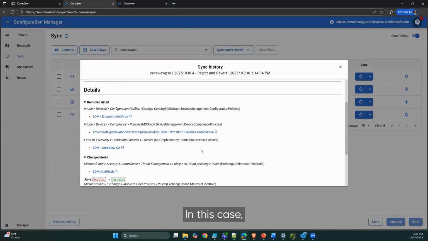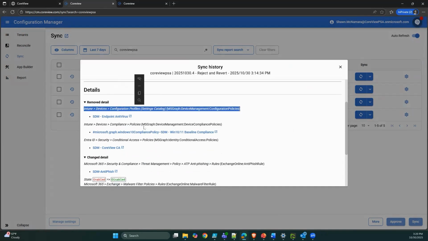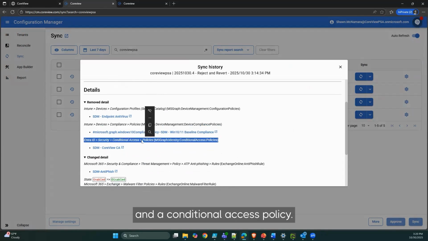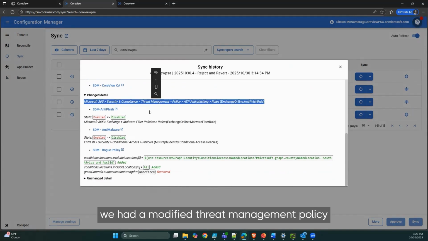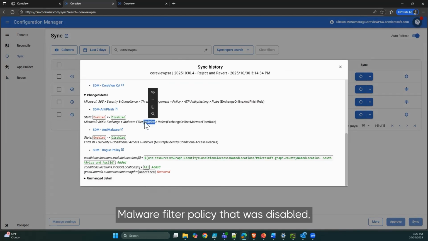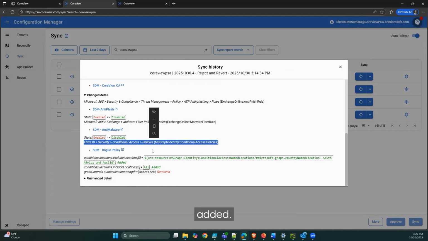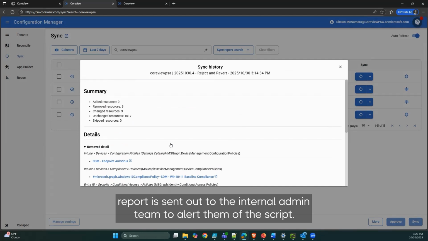In this case, we had a deleted Intune configuration profile, Intune compliance policy, and a conditional access policy. Additionally, we had a modified threat management policy that was disabled, malware filter policy that was disabled, and a conditional access policy that had excluded locations added. This sync history report is sent out to the internal admin team to alert them of this drift.